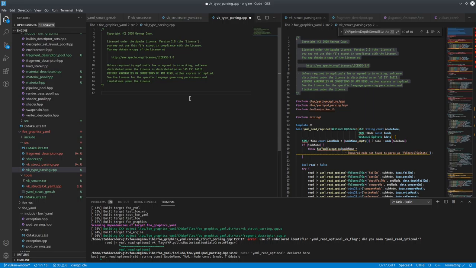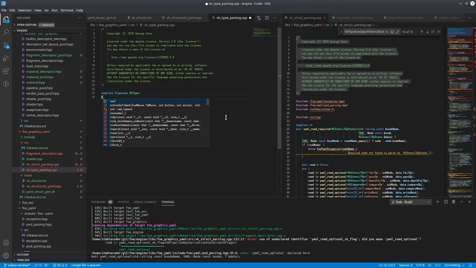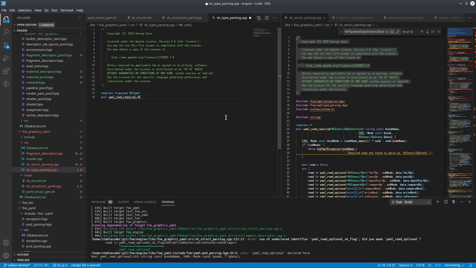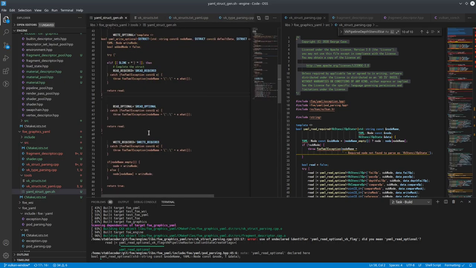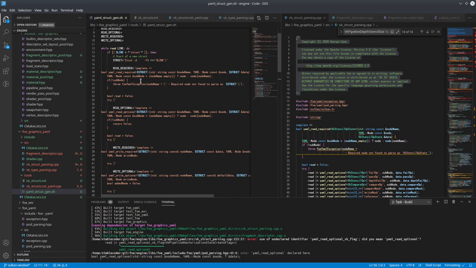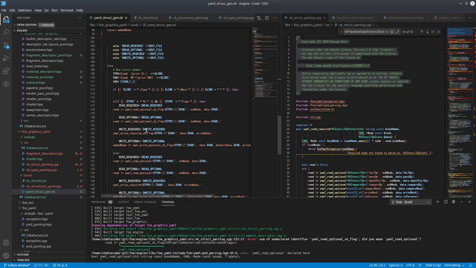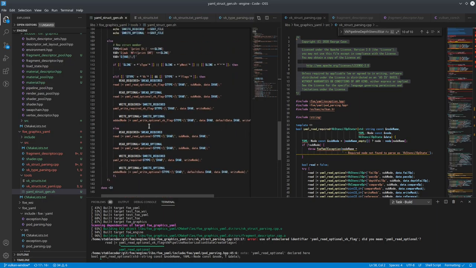Meaning we're going to require something similar like the plain old data. We're going to have some kind of instantiation with a whole bunch of things. So, okay. One of the VK type. YAML read required VK. Yeah, not VK flags, because it could just be a VK type. Let's fix that up here. VK. Here we go.